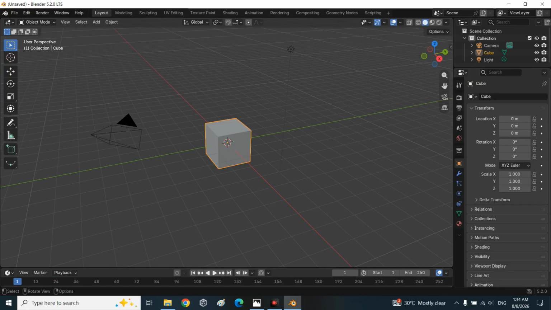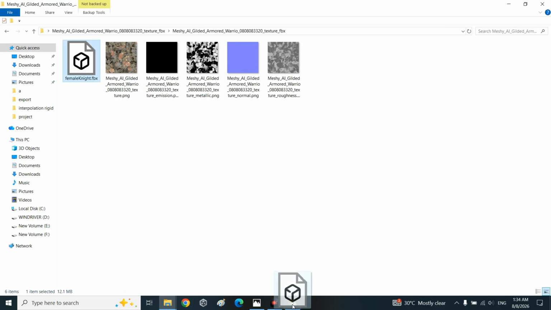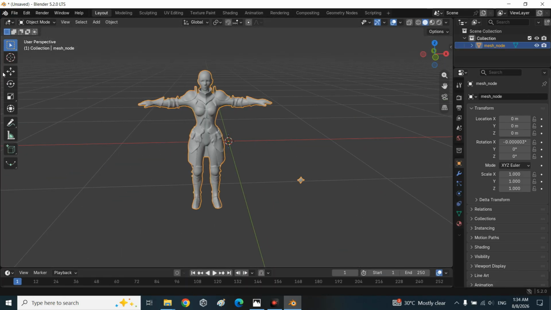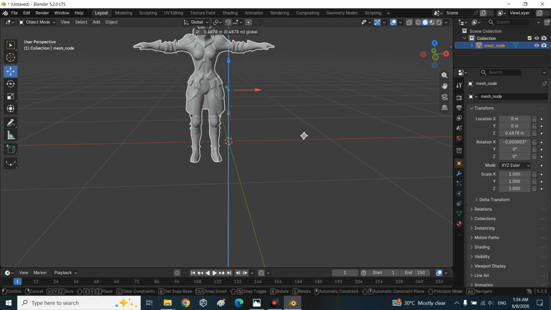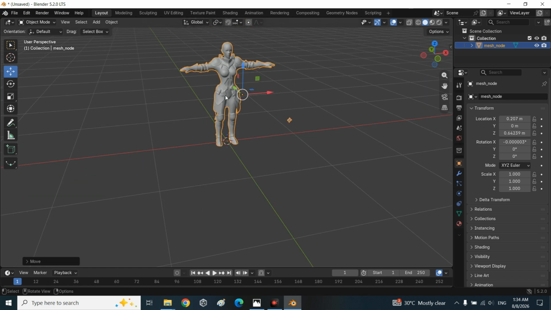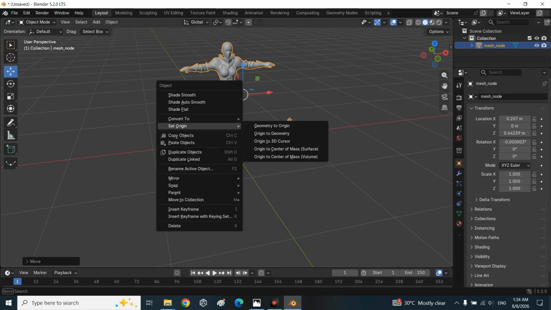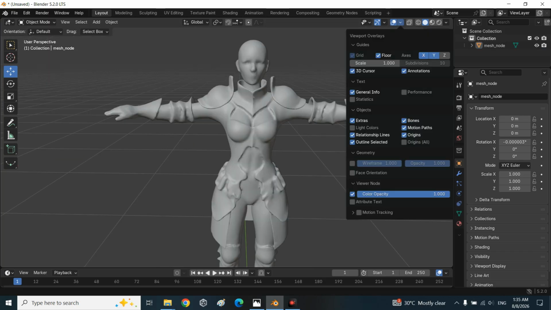Open Blender. Remove everything you see. Drag and drop the model you downloaded into Blender. Let's center her. Select it, click G, and position it in the center. Right-click, Set Origin, Origin to 3D Cursor. This puts the origin at the base of the character. The origin is a model's reference point, which is important for positioning, rotation, and scaling.